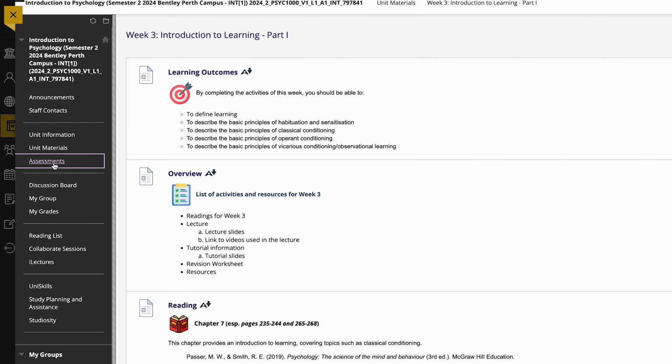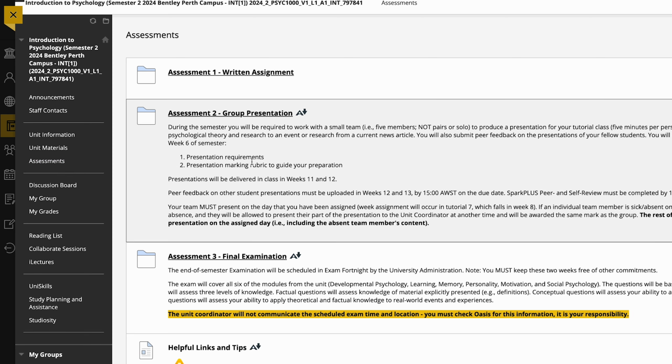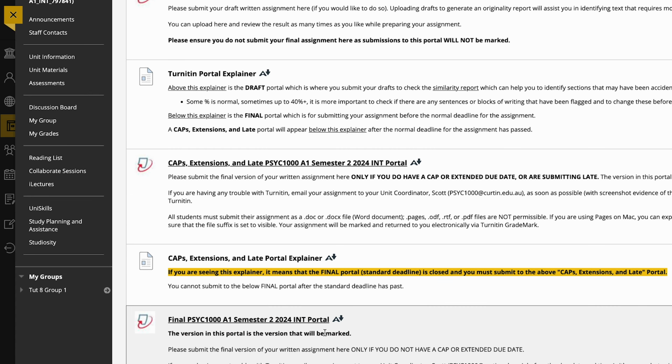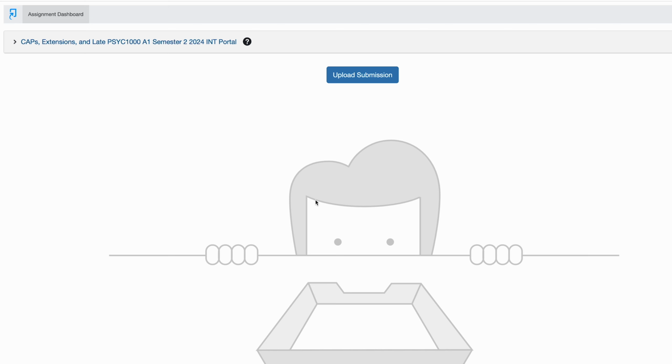Clicking on Assessments, there will be information regarding assessments, usually major assessment information, pre-lab work, and other supplementary materials relating to your assessments. Let's look at Assignment 1, clicking on the Submission portal. You'll be able to submit required assignments or reports through the Turnitin portal. If you have a pending assessment submission, you'll be able to upload your work following the steps in the procedure.